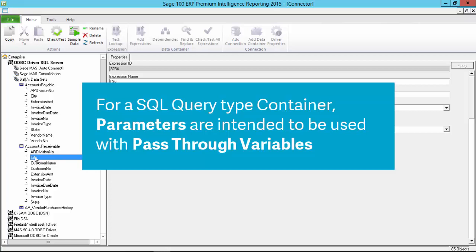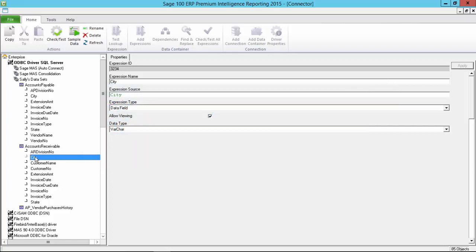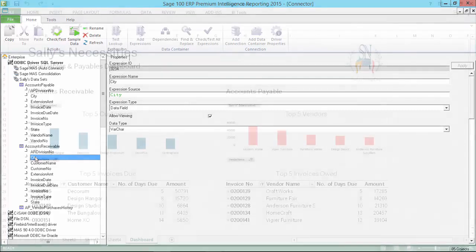This is because with SQL query containers, parameters are intended to be used with pass-through variables. As I mentioned earlier, I'm going to use pass-through variables as I make some of the amendments to my containers, and when I do, you'll see how they work. That being said, I'm going to move on to make the first changes.